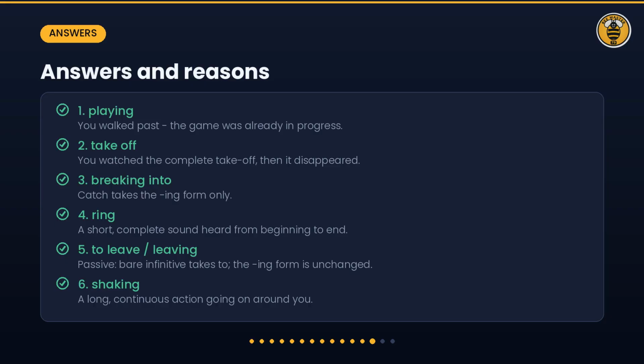In the passive, the bare infinitive takes to, while the ing form does not change. And number 6. Shaking, a long, continuous action going on all around you.